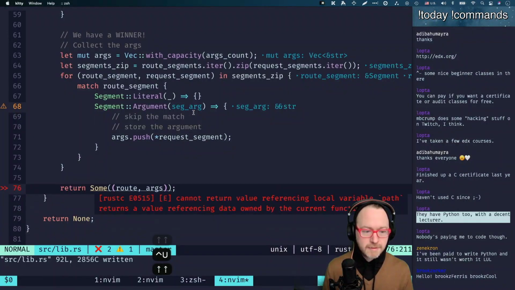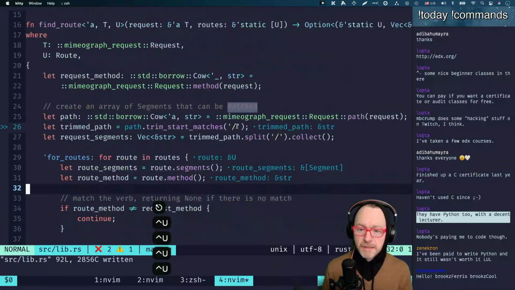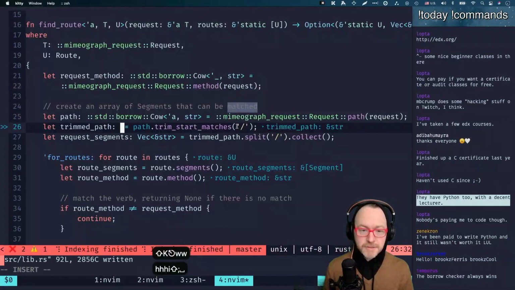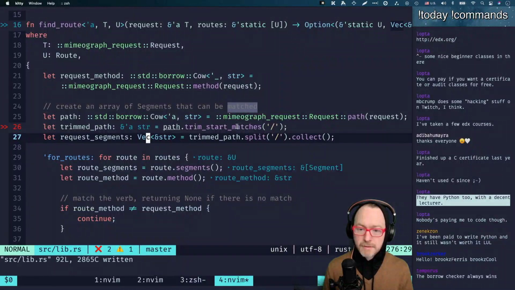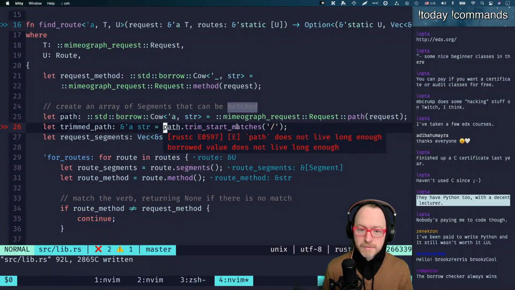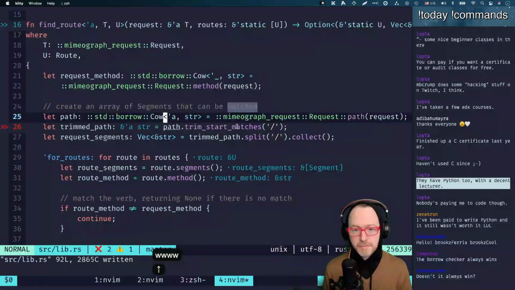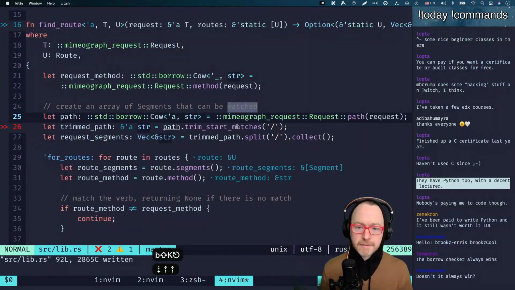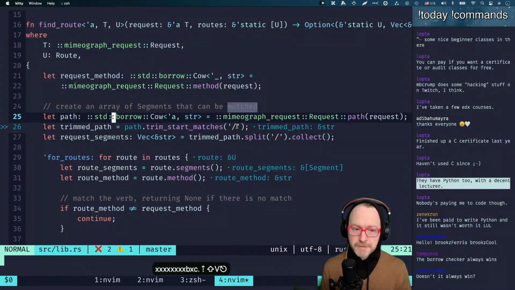I thought we could be a little bit more clever and provide some lifetime hints here. See, like this here should be a str. See, path does not live long enough. Oh, it's saying that because it's a, uh, it's there. This path is local.